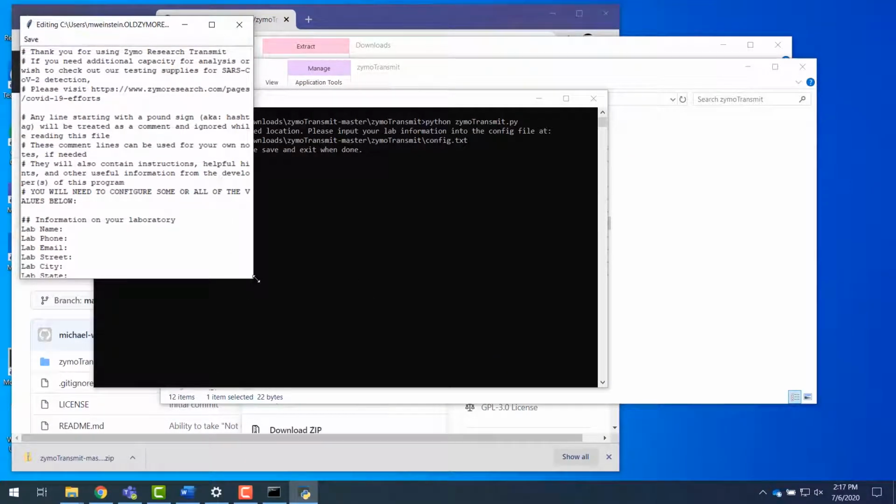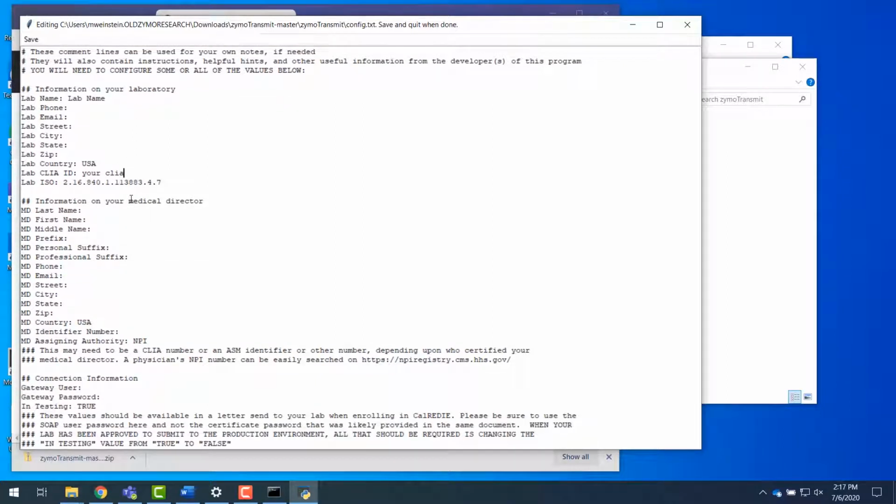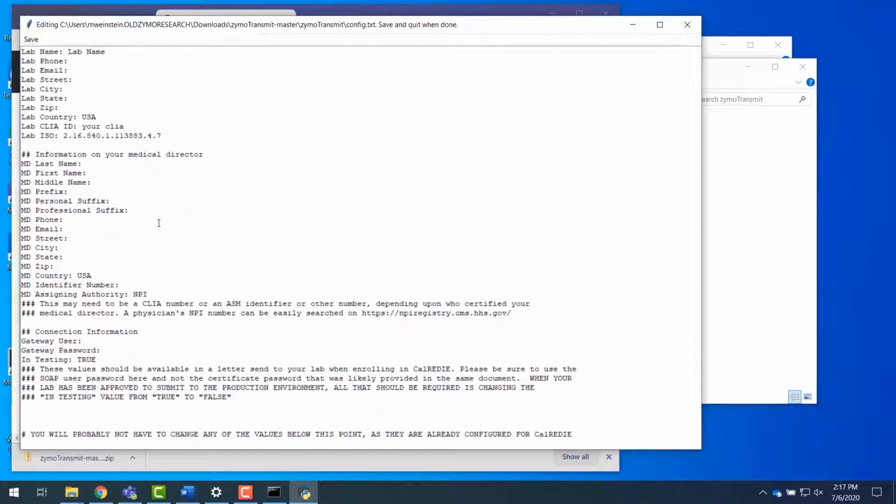And it's going to pop up with a file like this the first time. So this is where you're going to put in your laboratory info. So you just need to fill in after the colons. And you can fill in all of these values. It's absolutely critical that you put in your CLIA ID. The program will start running into trouble if you don't put in your CLIA ID. Also put in your medical director's information if you can. Do pay attention to these pound sign comments here, as some of them will give you hints on some of the values you need to put in.